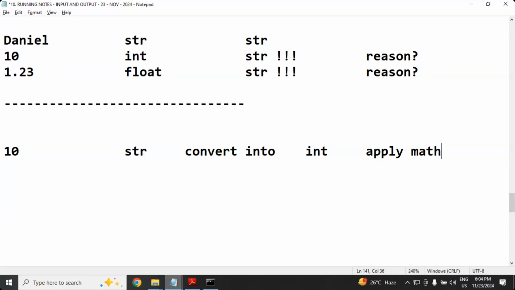Yes, convert the string data type into the integer data type. It is called typecasting. Typecasting. What do you mean by typecasting? Converting from one data type into another data type is called typecasting. Converting from one data type into another data type is called typecasting. Okay.